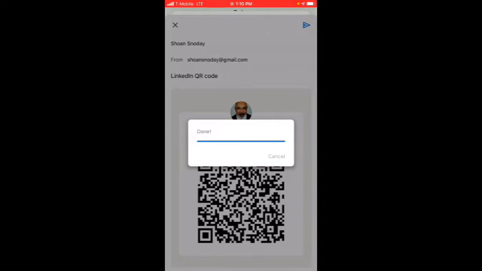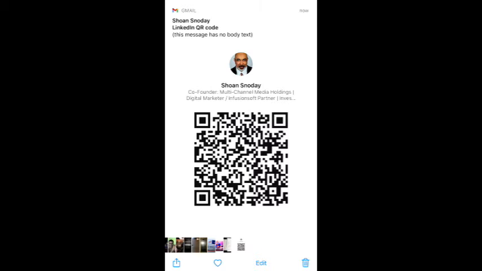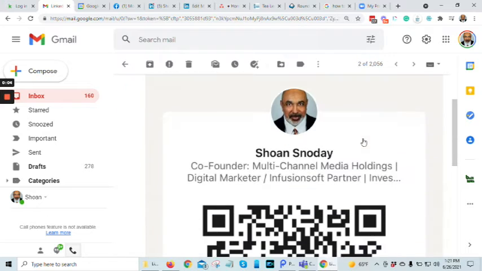Now I have that, so now I can download the LinkedIn QR code. I can download that to my local computer, and then I can upload it into my Zoom link. I'll show you that in the next step. Okay, I just emailed myself the LinkedIn QR code. There it is right there. I'm going to click on it.